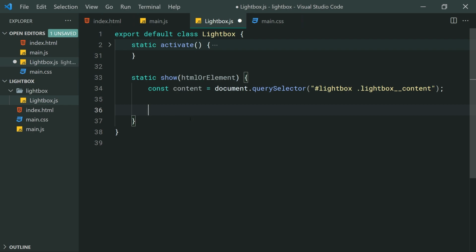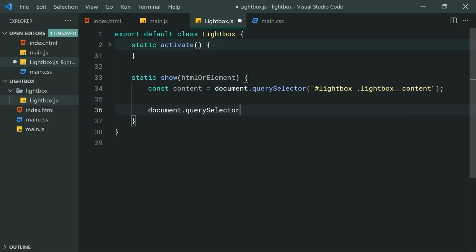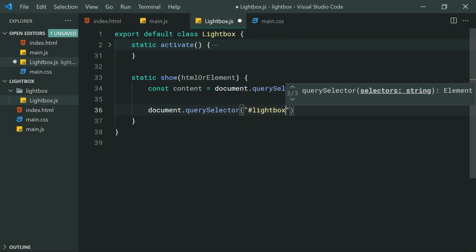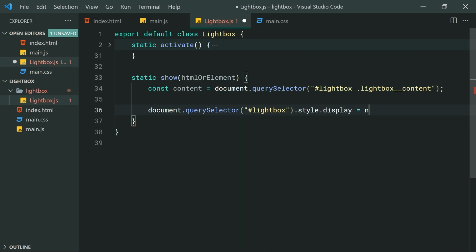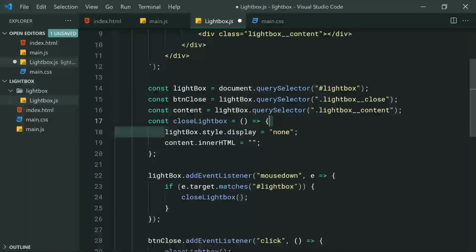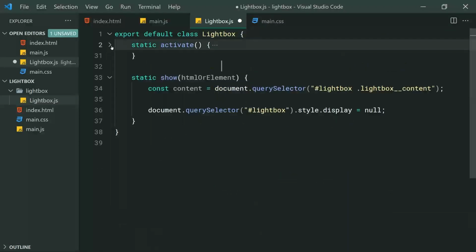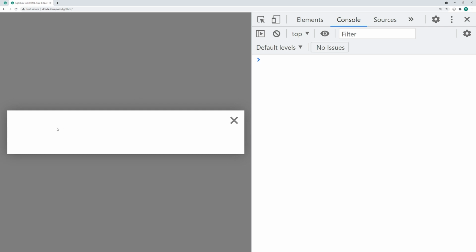Very straightforward. We can just say firstly document.querySelector, selecting the lightbox once again. We can just say .style.display is equal to null. So this is just going to reset where we've set display none, whether it's done through here or down here when it gets closed. Basically, it's going to remove that display property and show the lightbox. So if I save this, go back in the browser, refresh, we can see that it is now once again visible with no content.